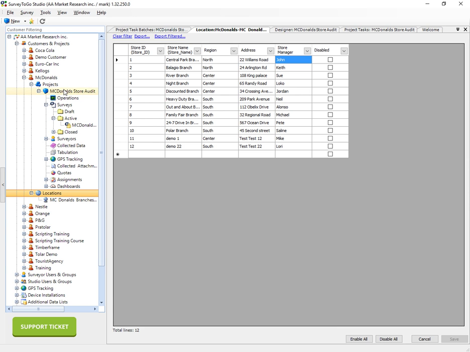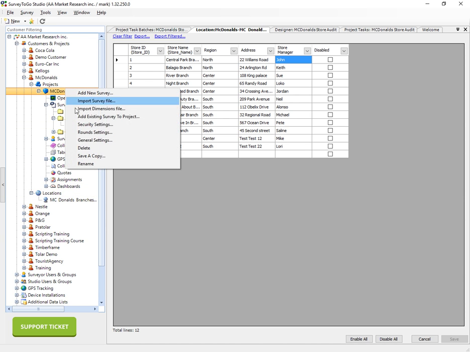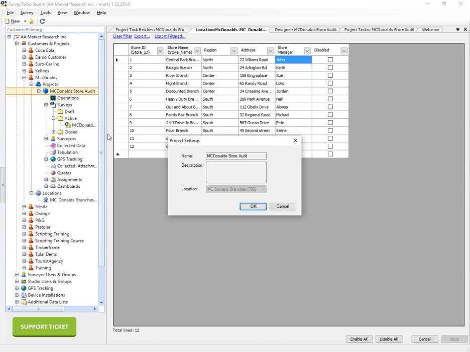Next, you want to assign the project with the location list. In our case, if I click on general settings, you'll see that we are assigned to the McDonald's branches store, which is the only location store that exists now, but you can have multiple location stores and assign different stores to different projects for the customer.